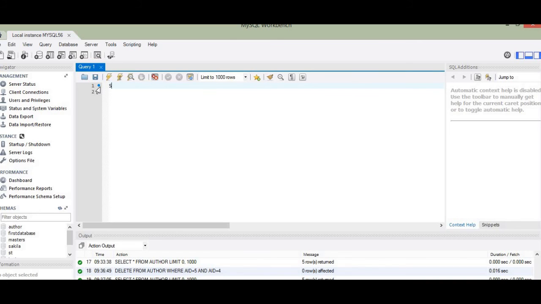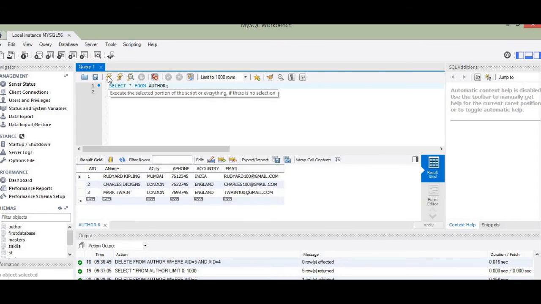Now let me verify it using the select statement. So I shall write select star from author to retrieve the records. Now see, the record containing Shakespeare has also been deleted, whose AID value was 4. As a result, I have already deleted 2 records from our table called author.